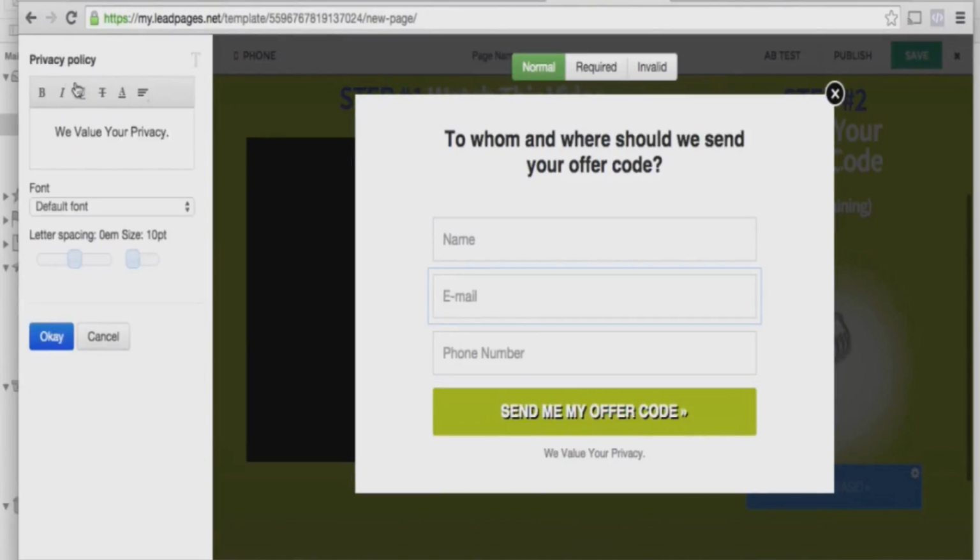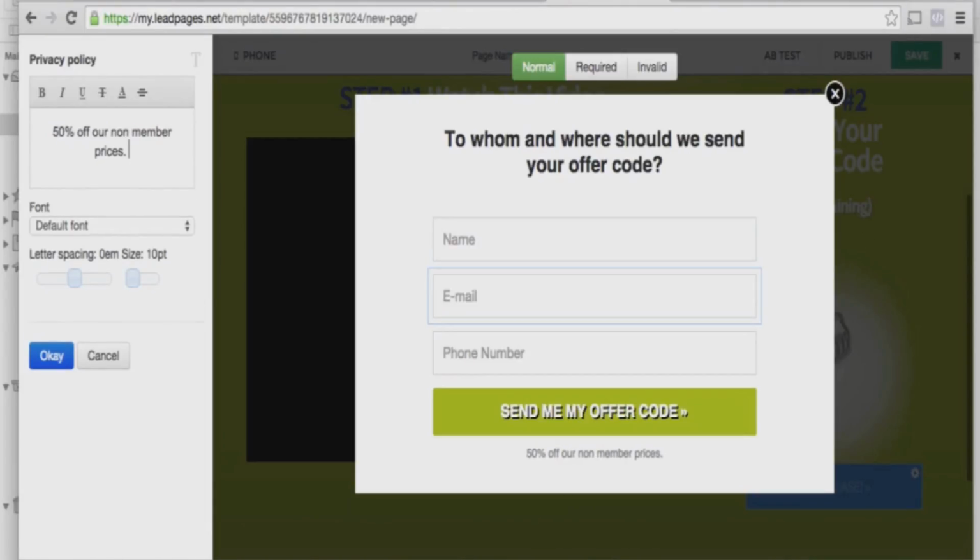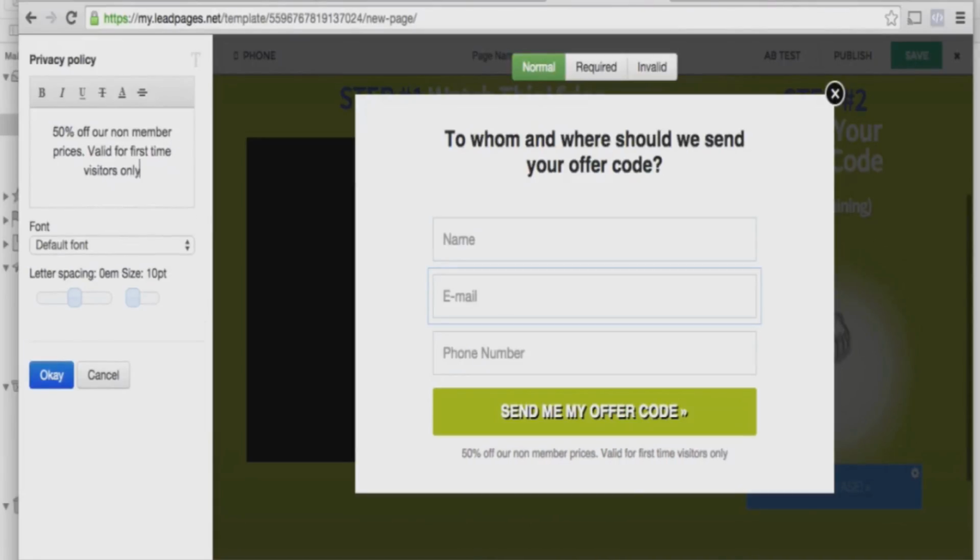Then I'm just grabbing the green color code so that we can get that color to match. And then at the bottom, you just want to say 50% off our non-member rates, because you want to just make sure they understand what they're getting by opting in, right? Valid for first-time visitors only.